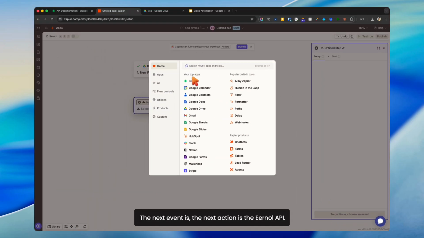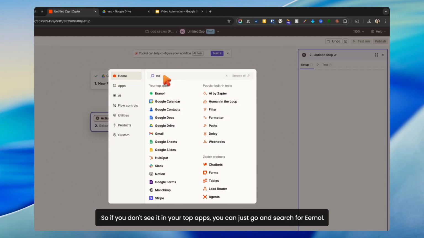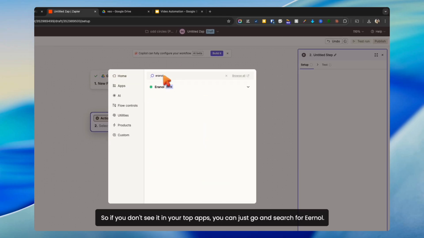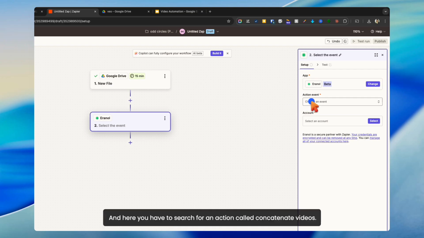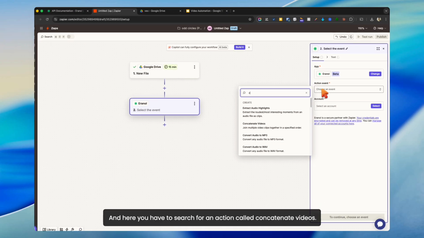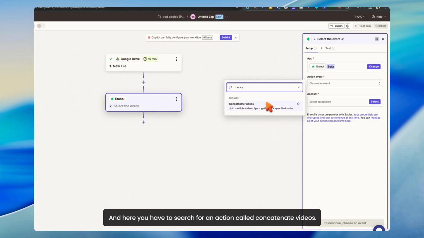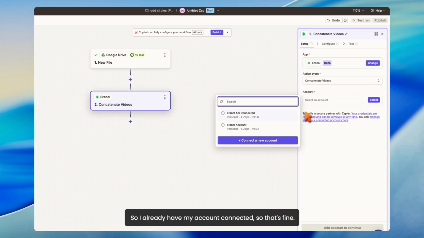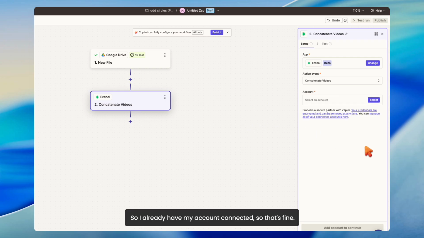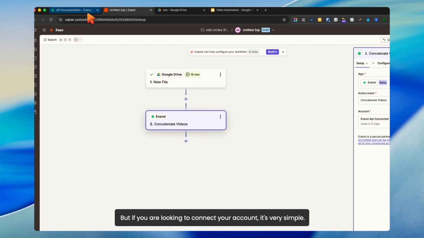The next action is the Earnall API. If you don't see it in your top apps, you can just search for Earnall, and that's where it is. Here you have to search for an action called concatenate videos. Okay. And then you have to connect your account. I already have my account connected, so that's fine. But if you are looking to connect your account, it's very simple.